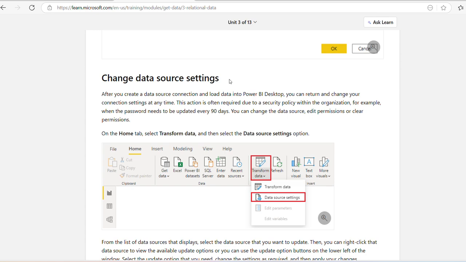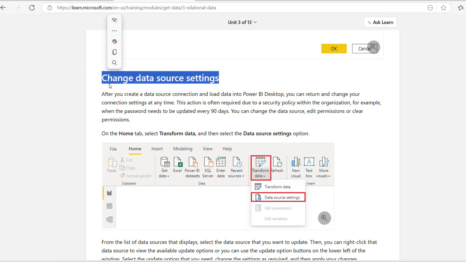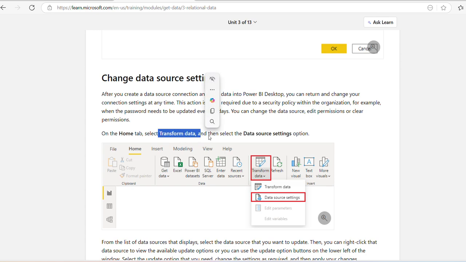Okay, then after I can get my data, change data source setting. Here also we can change the data, like earlier when we were changing it. So here also we can change the data source setting. What we will do is go to the Home tab, select Transform Data, and then select Data Source Settings.